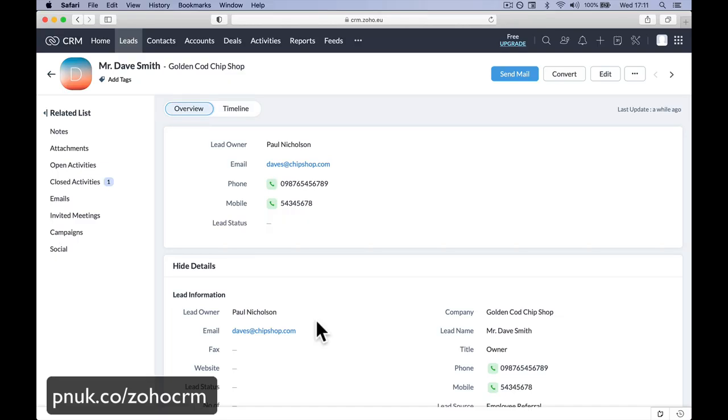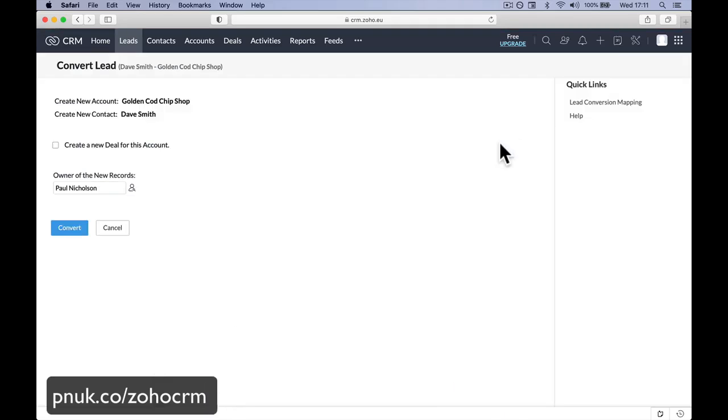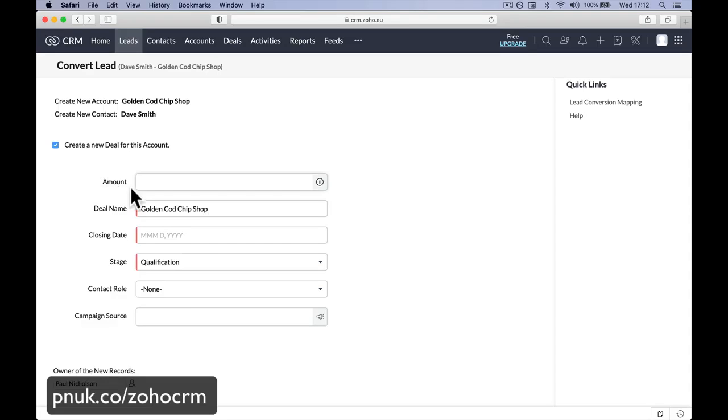Right, so now we're going to convert into an account and a contact. So at the top of the screen, Dave Smith says he wants further contact and he wants to know about having his fire alarm done. So up the top here, we're going to convert. It's going to say create a new account, which is going to be the Golden Cod Chip Shop. This can be edited later. None of this is set in stone. Dave Smith is the new contact name. And do you want to, at this point, create a new deal? We do, because we know it's a fire alarm that he's interested in.